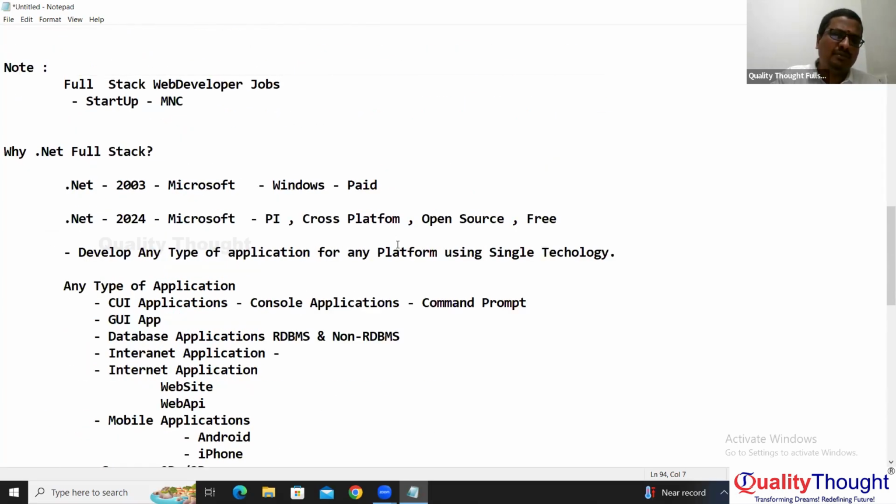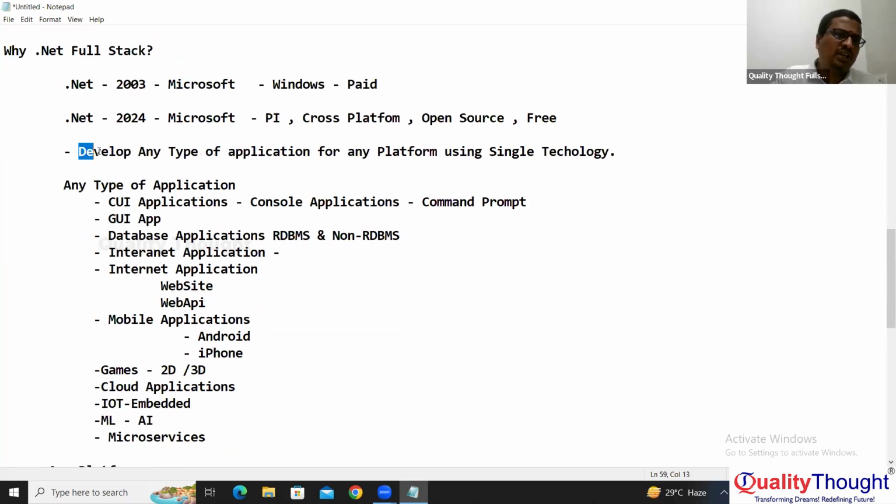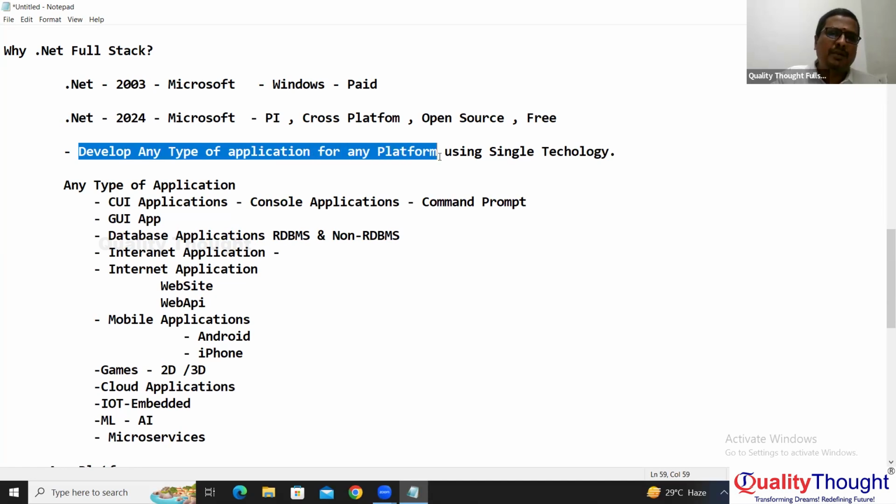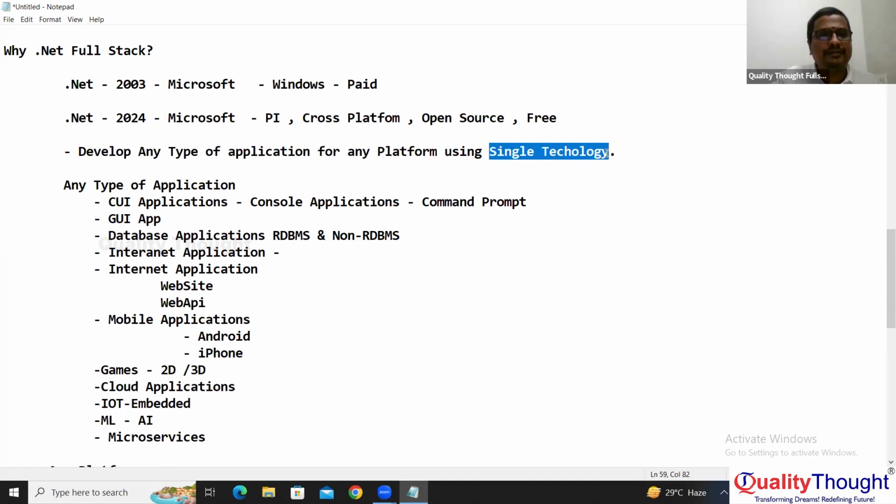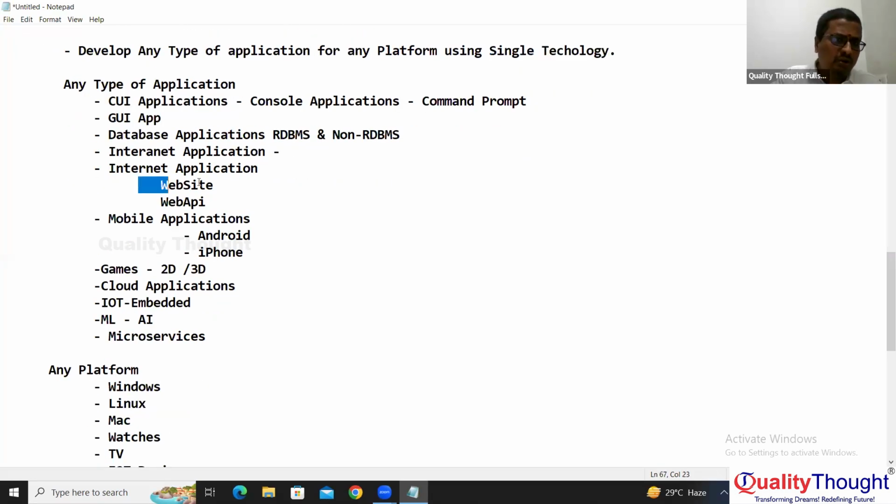.NET is cross-platform, open source, free, object-oriented, and using .NET, you can develop any type of application for any platform using a single technology. Now, as a full stack developer, you are going to concentrate on website and web API development. At any instance of time, you can move to any other domain without losing your .NET experience. Remember that. Suppose currently you worked as a website developer for 1 year or 2 years. Now you are interested in games, or as per your company requirement, you want to move to mobiles, right? Because for web API backend, front end is mobile.